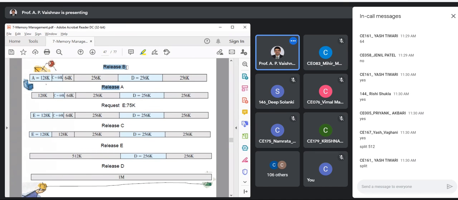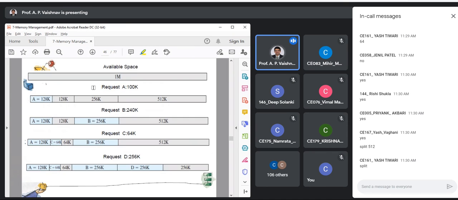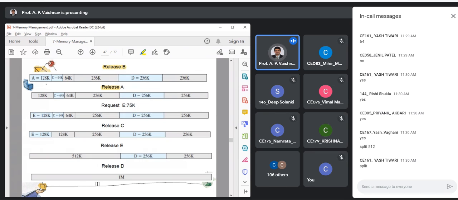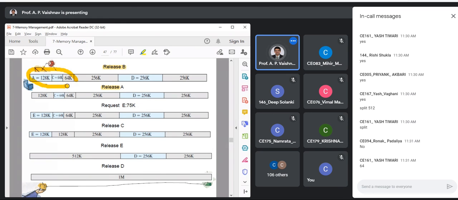When you release B, what block was B occupying? 256, right? But when you are releasing the block, you check for the buddy. Is the buddy also free in this case? Who is the buddy of 256? This 256 block. Is it free? It is not free, right? If the buddy is not free, then you only free the current block. Current block is this, right?